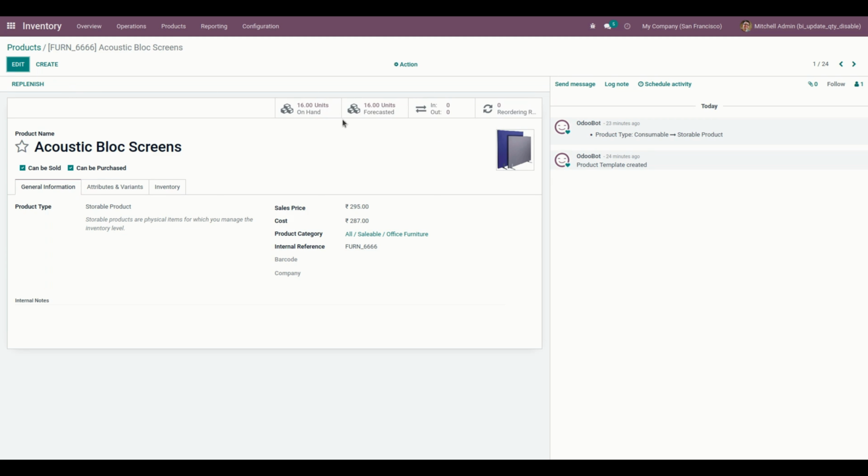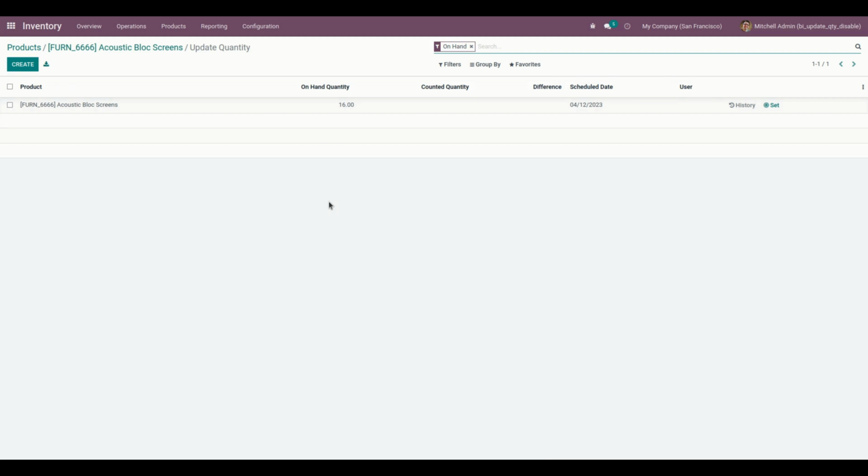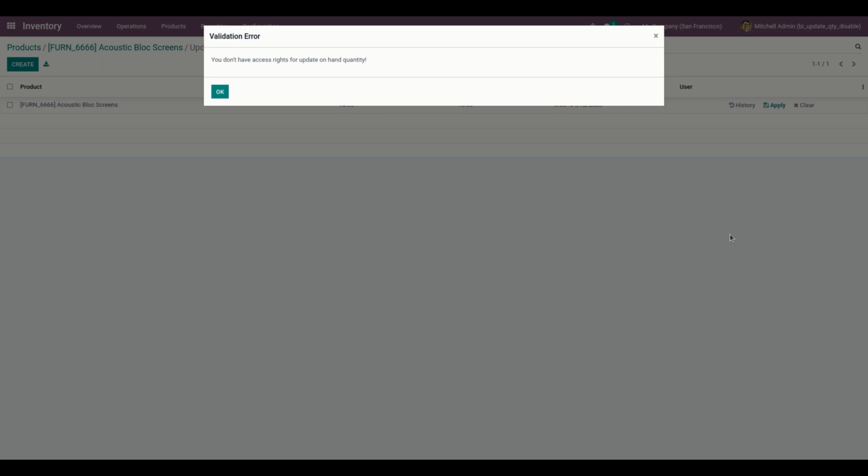In the same way, let me get into the on-hand quantity, and it will show, and from here the user can change, but it will show a warning for the users for creating and updating the quantity of the product. For example, let me update it. I need to update 10 quantities right away here. Let me save this one and give an apply. It will show a validation error like you don't have access rights to update the on-hand quantity.